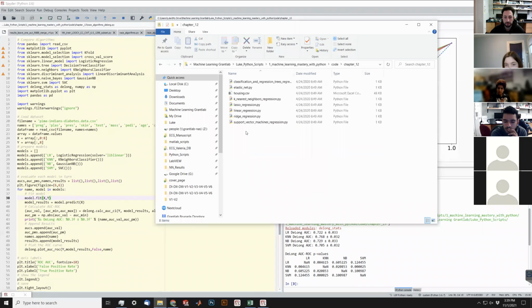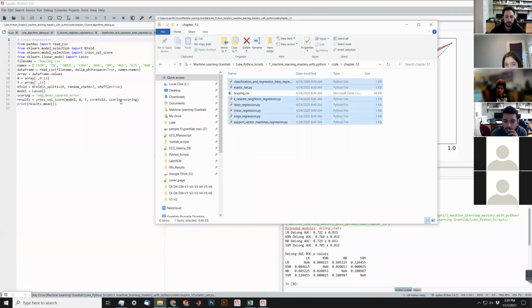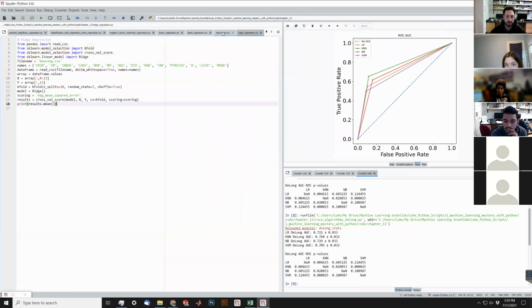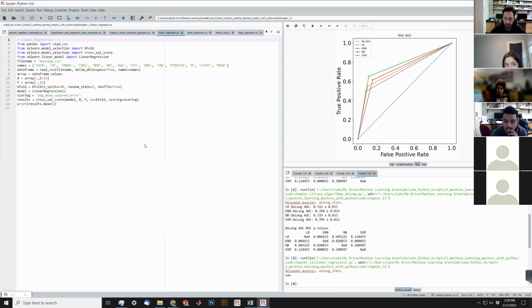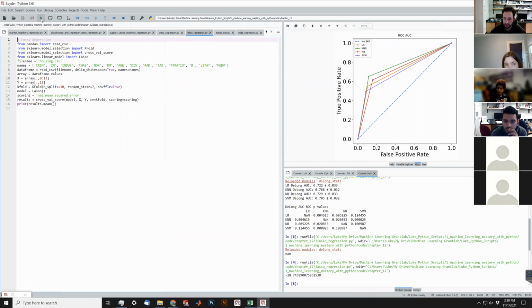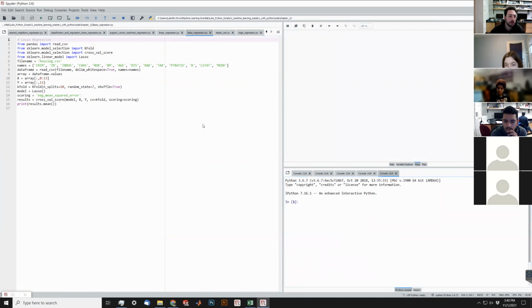Yeah, so in chapter 12 here, essentially there's a bunch of different algorithms that you can use for regression as well. We can do linear regression here, for instance. That one didn't seem to work. I got not a number. That was interesting. That is a result, but a bad result, usually numerical underflow.